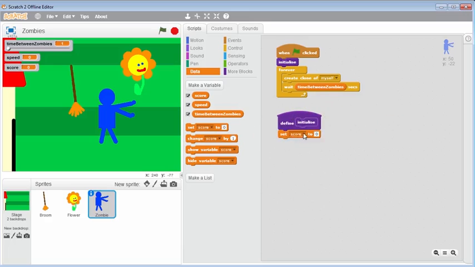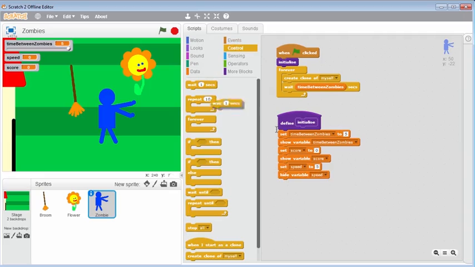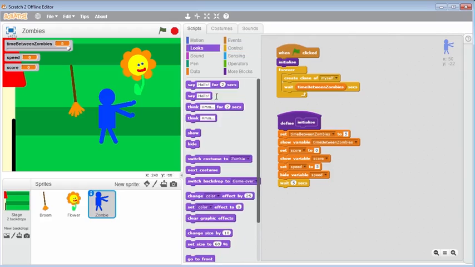So we'll set the time between zombies to 5 and we'll show this variable. We'll also initialize the score to 0 and display it. And we'll set the initial speed to be 5 and we'll hide this variable. We'll also wait a few seconds to give some time to the player to read the instructions. In previous units, we've mentioned that when working with clones, it's useful to introduce a hide block at the beginning of the program, so that the actual sprite is not visible on the screen. Let's do this.